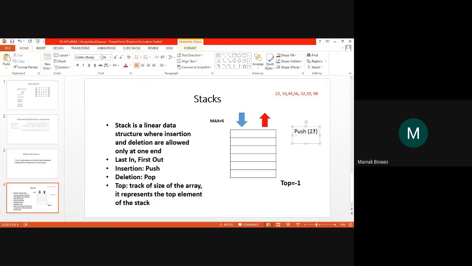So how do we track whether the value 22 can be pushed or the size of the array has reached its max position? We look at the value of the top element. If the value of the top element is equal to max, we cannot push anymore. But if the value of the top element is less than max, then we can push the element. In this case, the array is empty and the top element is -1. Top -1 represents that there are no elements, the stack is empty.